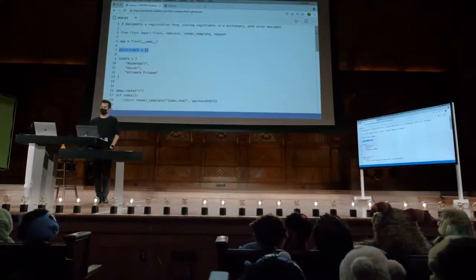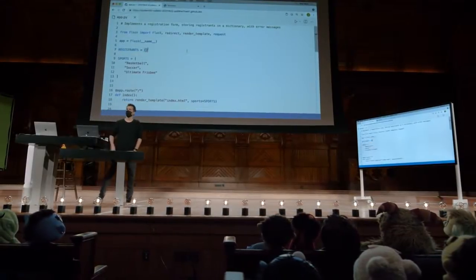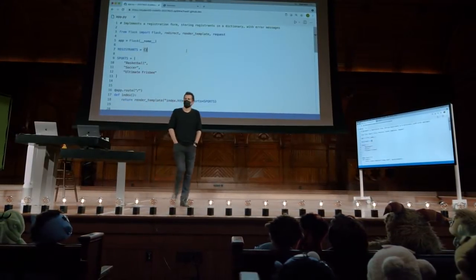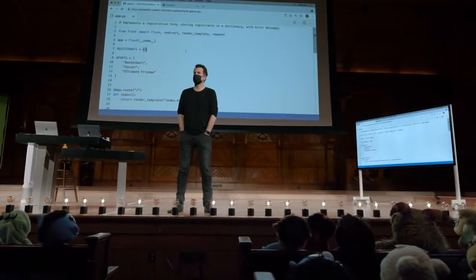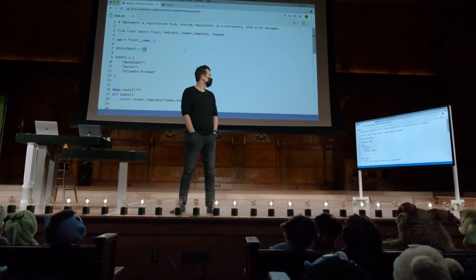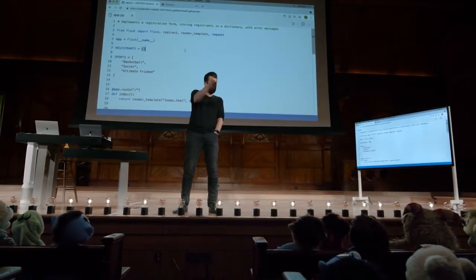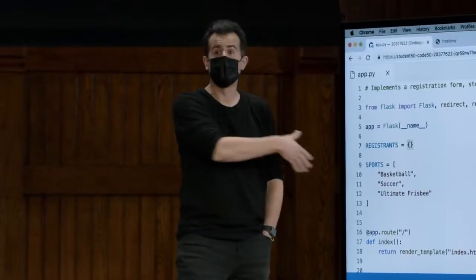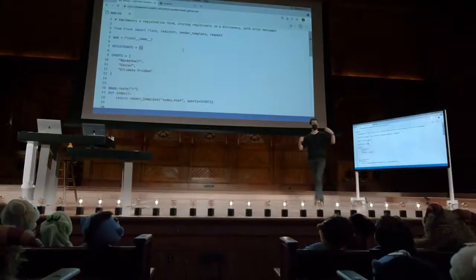What in English does this represent on line 7? How would you describe what that thing is? What are we looking at? What do you think? Yeah, it's an empty dictionary, right? Registrants is apparently a variable on the left. It's being assigned an empty dictionary on the right. And a dictionary, again, is just key value pairs.